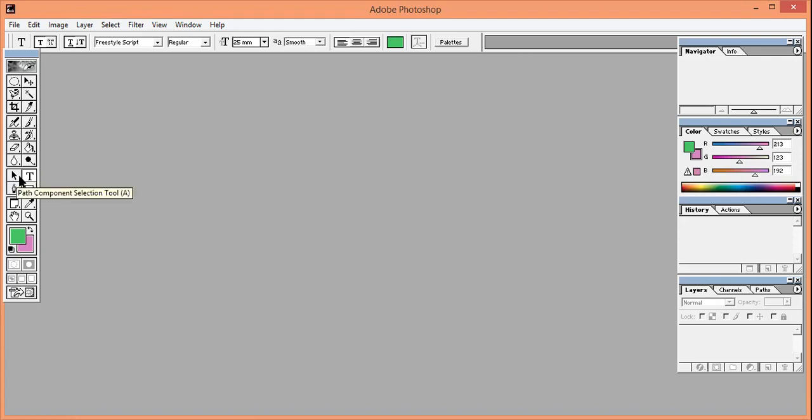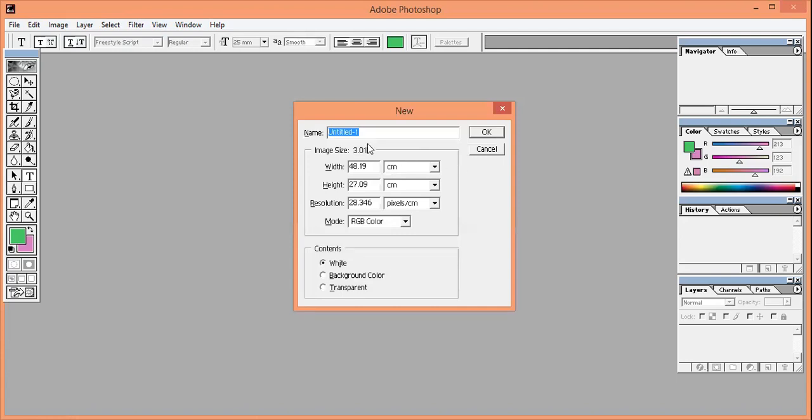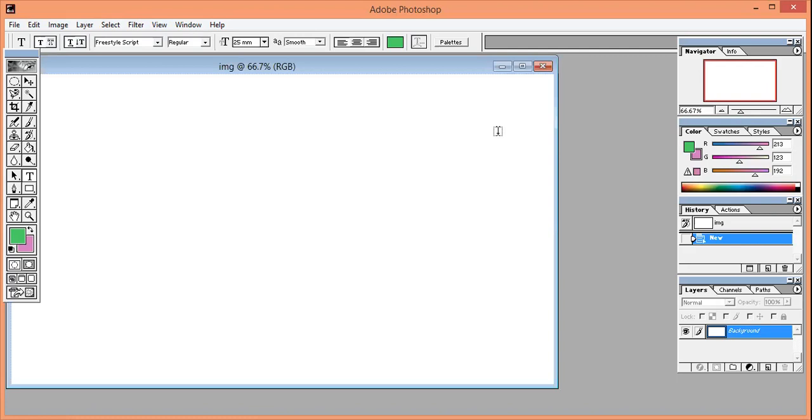Then we have the path selection tool. Next we have the text tool for typing text, and the pen tool for selection of a path for drawing. Then we have the shapes tool. Now let us take an example. Go to File, click on New, then a box will open. Give a name to your image. Suppose I'm giving the name IMG, and then click OK. Now a new image will open. Now let us check how we use the paint bucket tool.